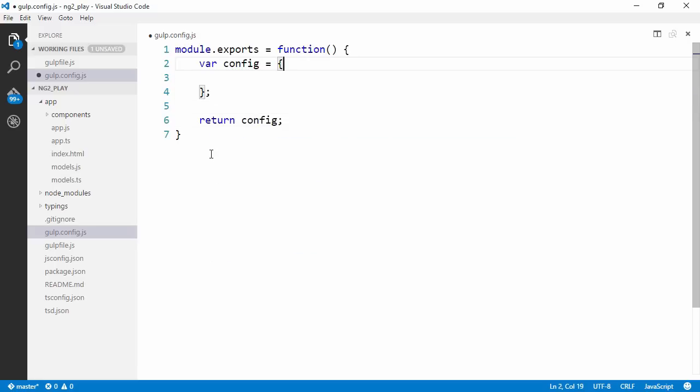So in here we want to have a couple of variables, like all our TypeScript files that we want to compile. Where are they located? They are located under app, and then in various subfolders, and then we want to take all our TypeScript files.